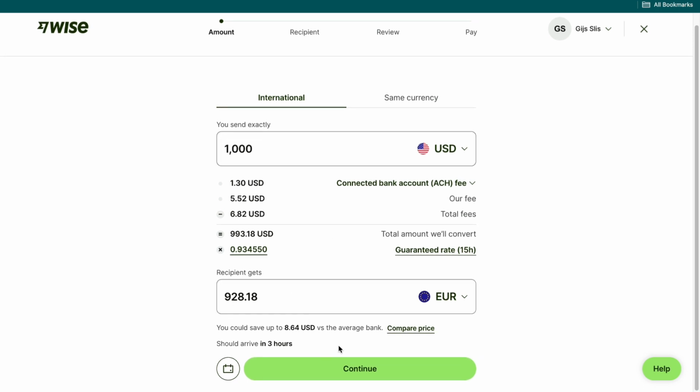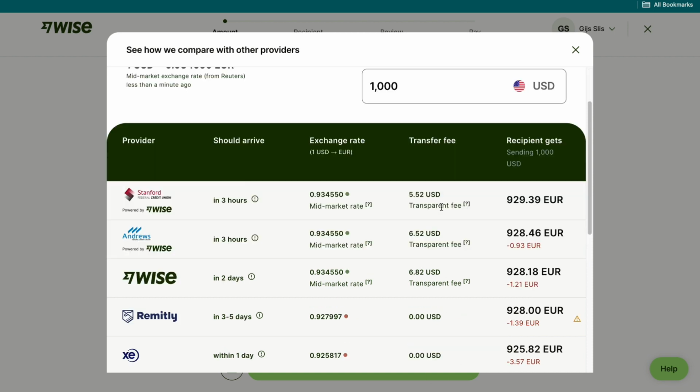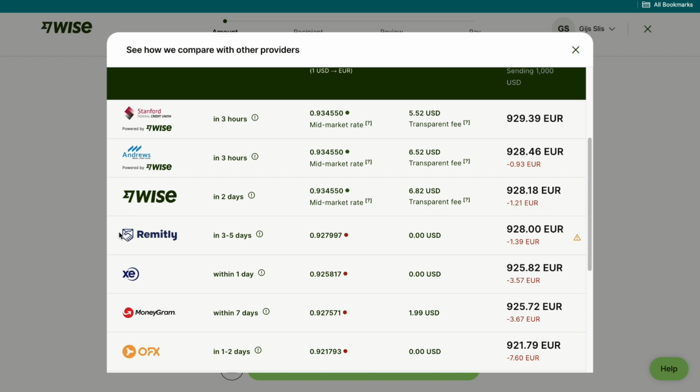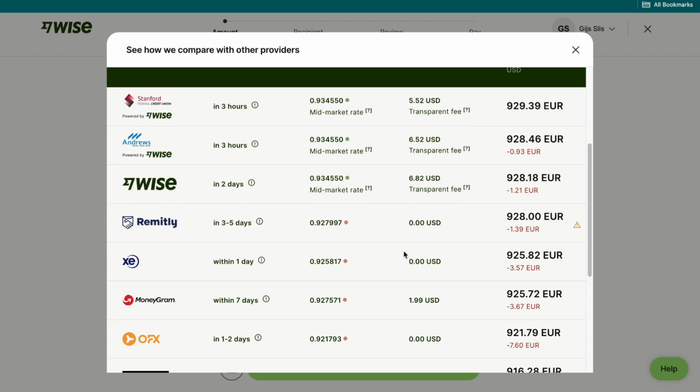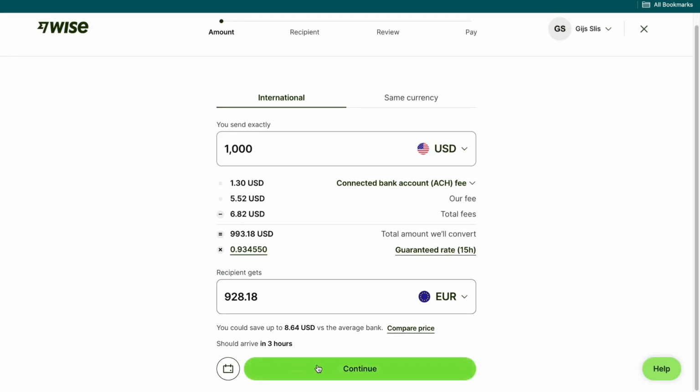Now Wise is also great, because when you click on compare price right here, you can see what other popular banks offer. Here you can see the recipient gets. So you can see it's pretty much the same. But with Wise, by using my affiliate link down in the description, you don't pay any fees. So then this fee will be gone. Now when you scroll down a bit further, for example, when you use Remitly, it will be less money, and with all of these, they will also receive less money. So then you want to click on continue.